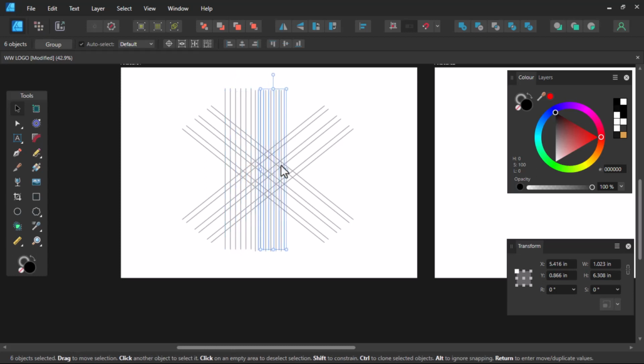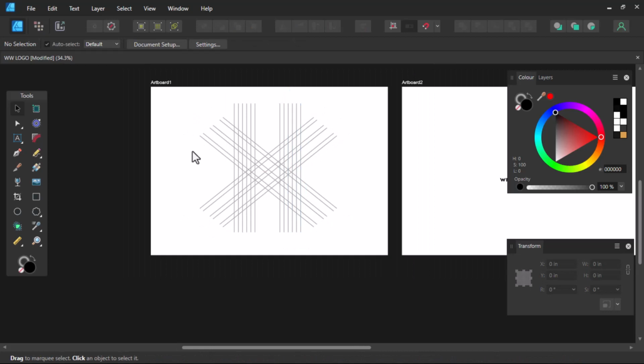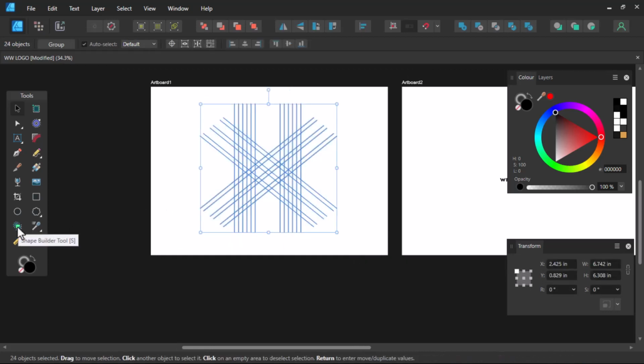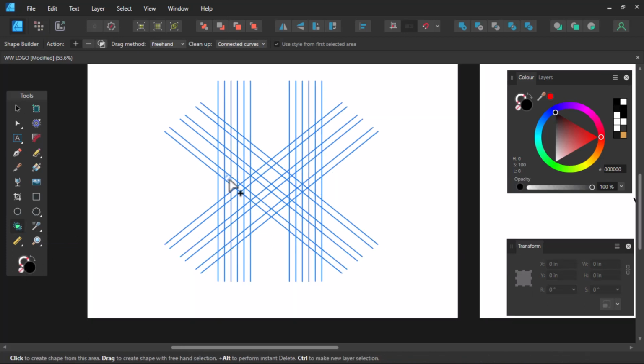Now copy it to this other side also, and now I will highlight the whole thing. I will select the whole thing and pick up the shape builder tool, and now you can sit back and follow along as I draw out the logo.